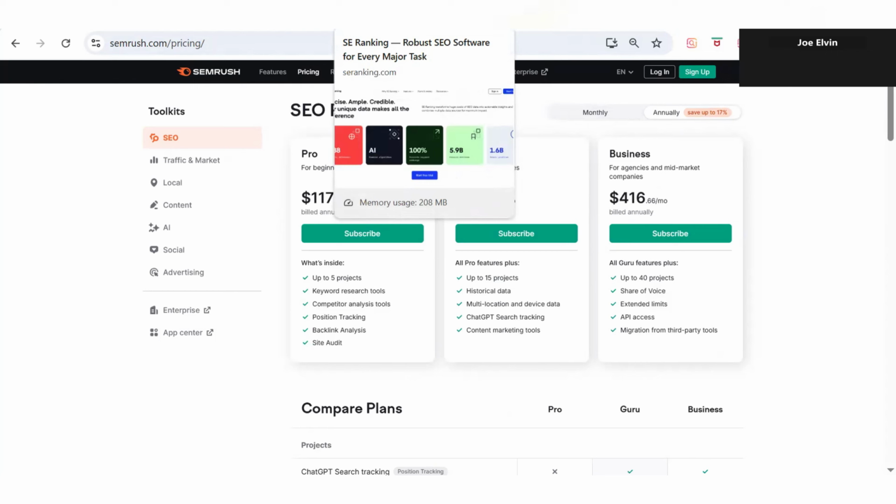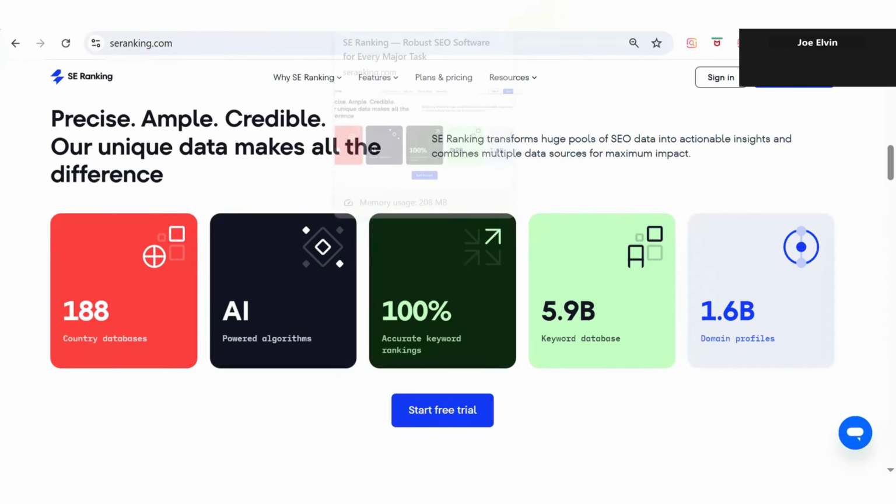Okay, the second tool that I want to show you is called SE Ranking. This is less well known. It's a lot more compact, but that's what I like about it. It's going to be very easy for beginners to pick up and start using, and it's very intuitive to use. Again, very great for beginners, that is. Clean, fast.